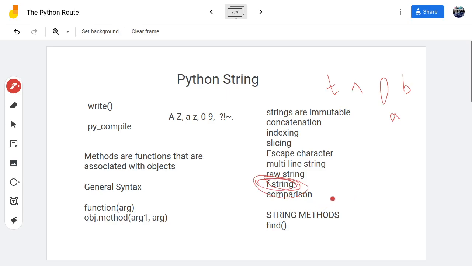Making progress. Talking about comparison. I've demonstrated raw string, I've demonstrated multi-line string, I've demonstrated escape character. We are through with all of these, and we just talk about F string and comparison, and I talked about F string in the other video. But let me just say something.